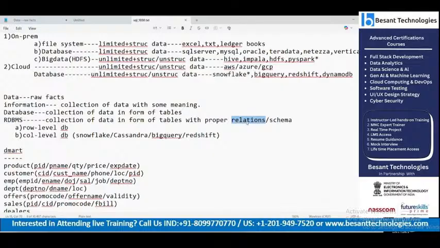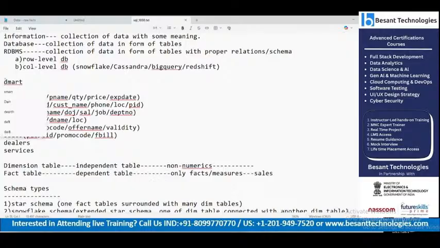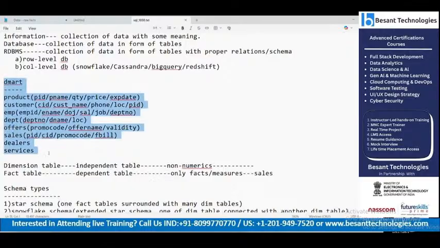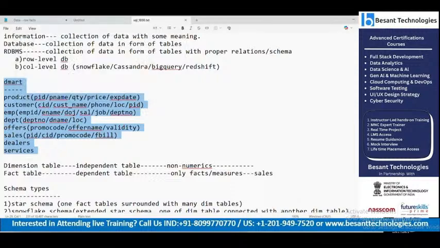To maintain an organization's data, we need a lot of tables. For example, take companies like Walmart or DMart. To maintain this particular company's data, we need a lot of tables, right? Product table, customer table, employee table, manufacturers table, offers, sales table, and so on. These tables are all used to store the organization's data in an effective manner.